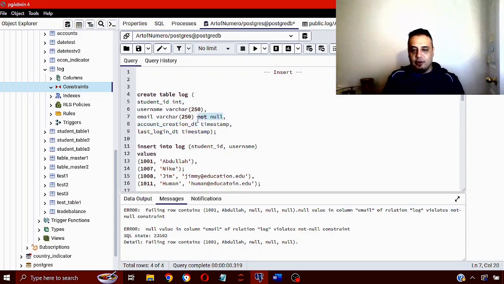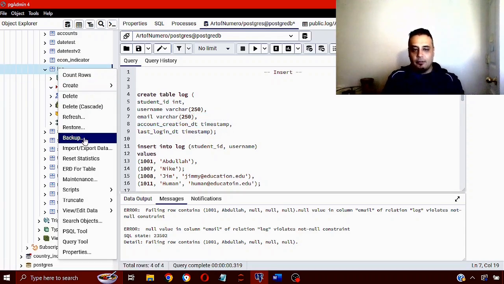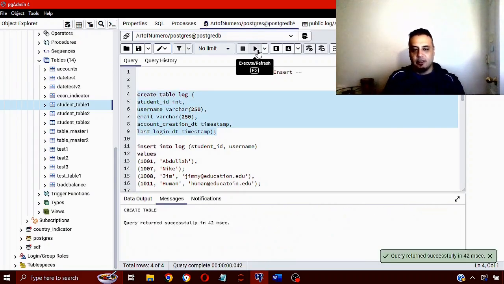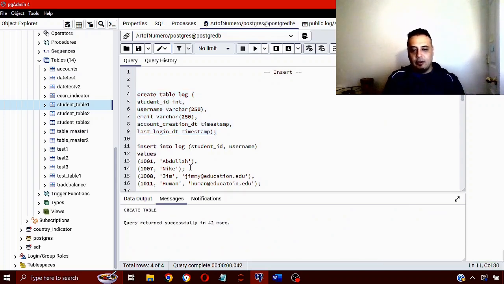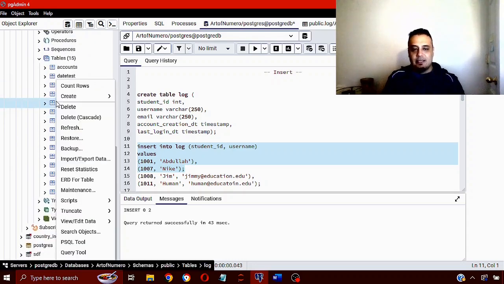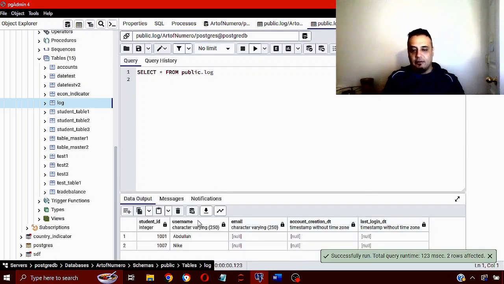In fact, let me do this. Let me get rid of the not null, delete the log table, and create the table with no constraint. This time, let me insert into these two columns and two records and run it. There you go. Now, when I open the log table, which was just created, you're going to see that everything else is null except for the two that I just added data for. It's good to go.